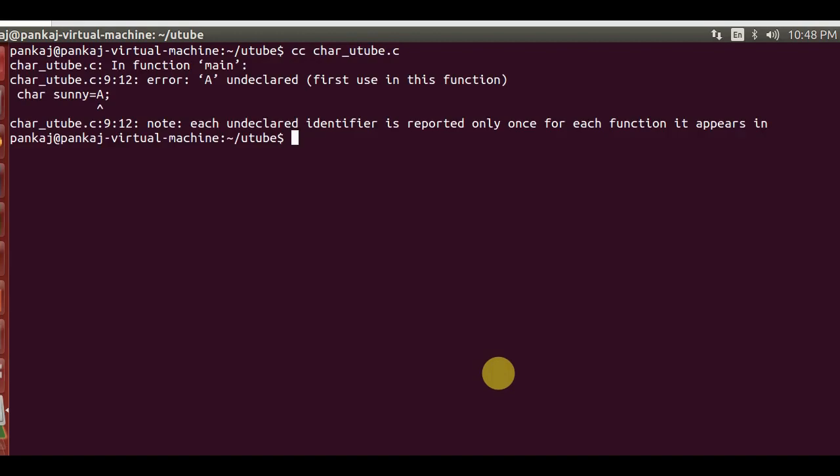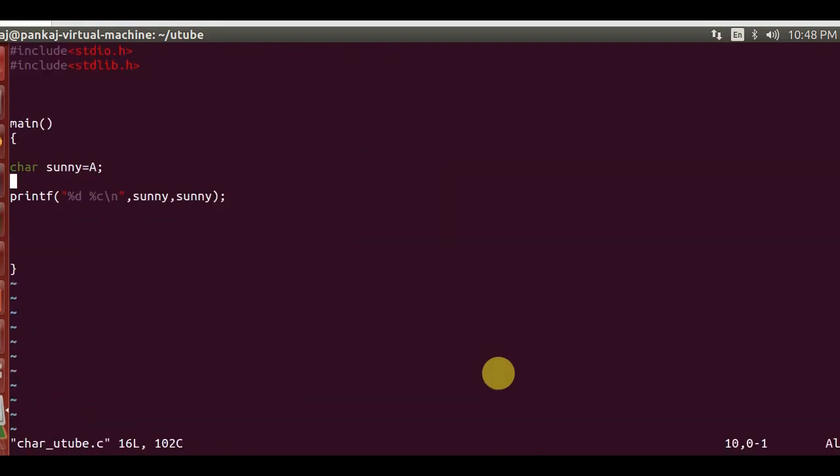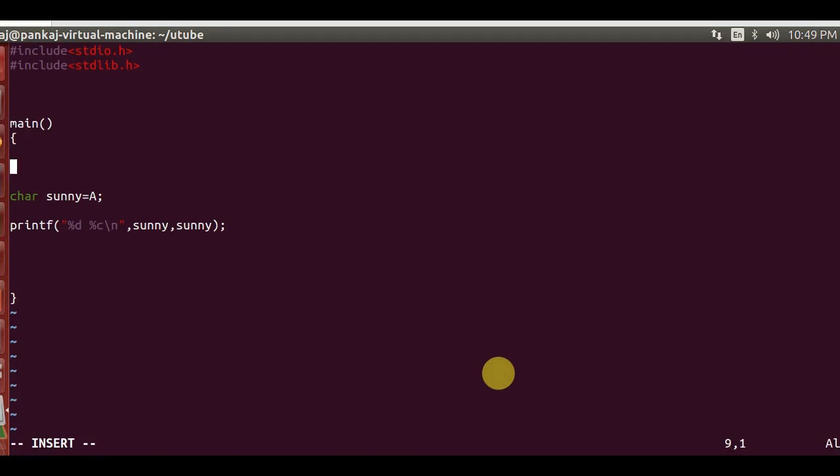See, while compiling, I got the error that A is undeclared, because if you put quotations, the compiler will take care that it is a character, and it has to replace it with the equivalent ASCII value. If you put A, then the compiler doesn't know what A exactly stands for. Then what I'll do is make it a character A, and I'll equate it to the number 70.